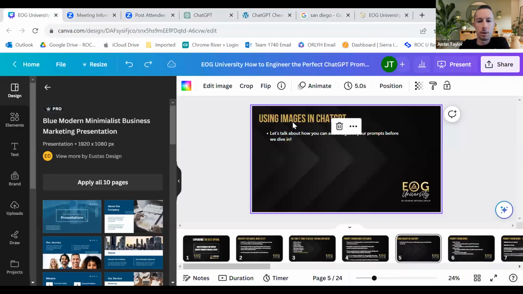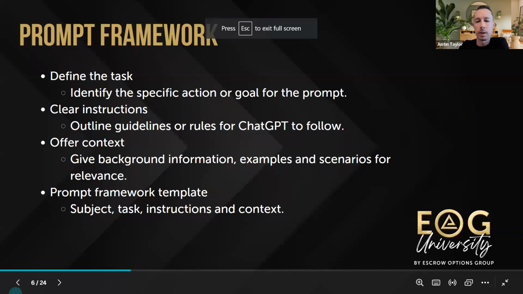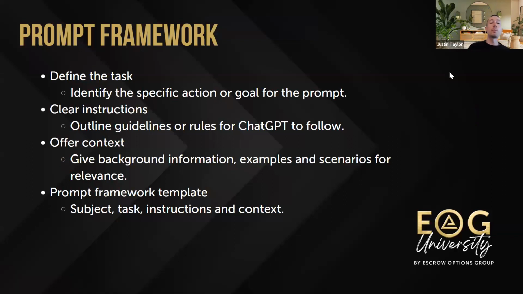All right, I'm going to come back here. And we are going to talk about framework. Okay, get your phone ready because you're going to want to take a photo of the next screen. The framework for the prompt. We need to define the task. Okay, think of this as you are talking to an assistant. Okay, leverage this tool like it is your assistant for a lot of these day-to-day trainable tasks that we have in our real estate business.